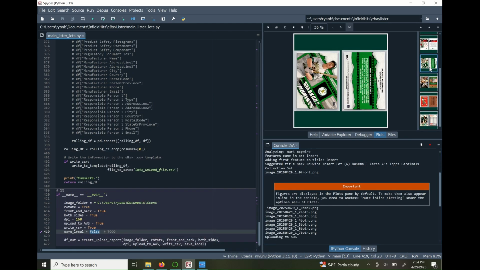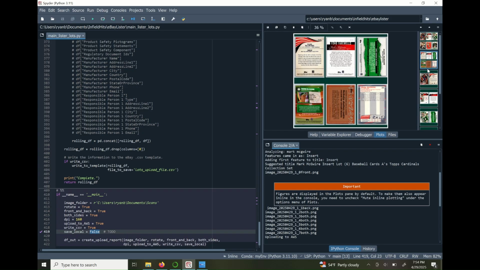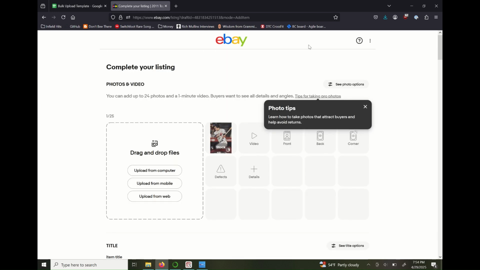But it makes these fun little front and back images. This is probably overkill for such a low dollar lot, but it really doesn't take much more time than scanning. In fact, in the time that I'm recording this video is when it's putting these together. And you can see in the background, it is uploading the images to AWS, which is what allows eBay to find those. I'm getting a little bit off topic here, but it's kind of all related.